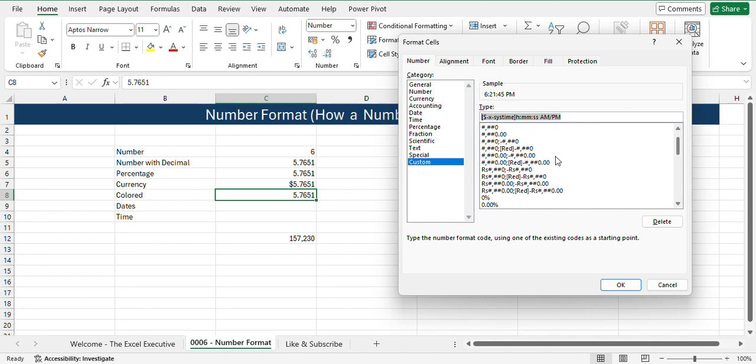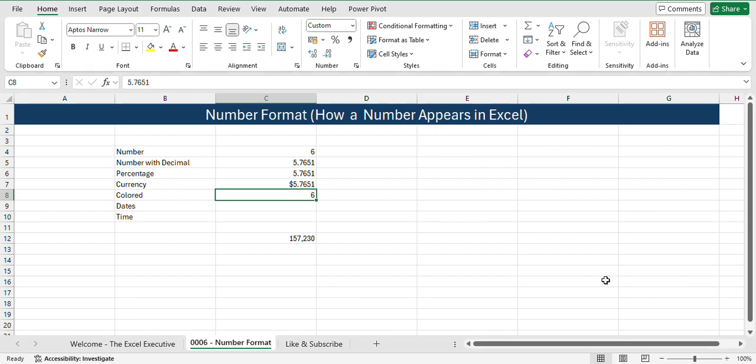Let's take this one. It says that, and this lingo is a bit difficult, but over time you will be able to read it correctly. I will also explain it a bit as well. So it says that if it's a positive number, it's going to stay the same font color. If it's a negative number, it's going to turn red, and if it's a 0, it's going to have the same number again. So if I say OK, it becomes a whole number, and if I change it to a negative number, then the font color is going to change, as you can see.